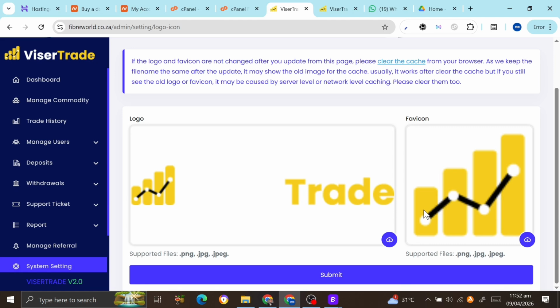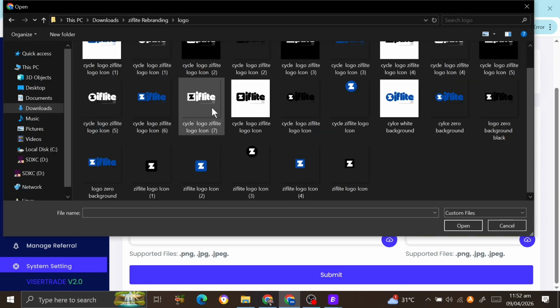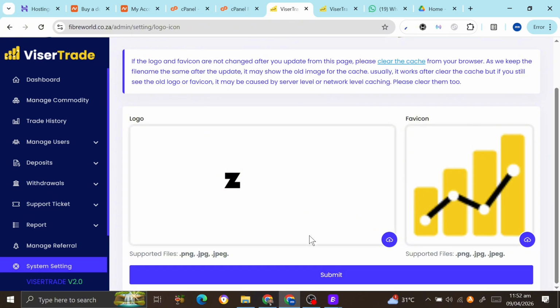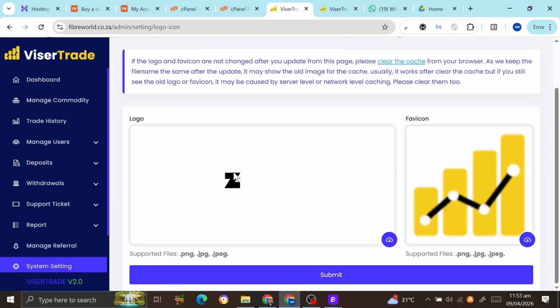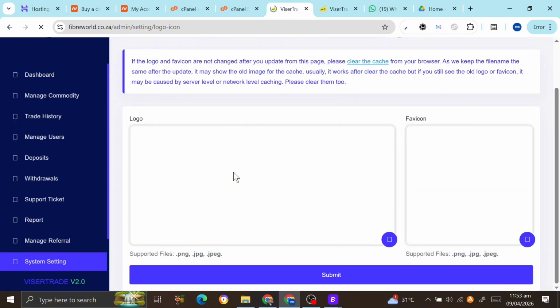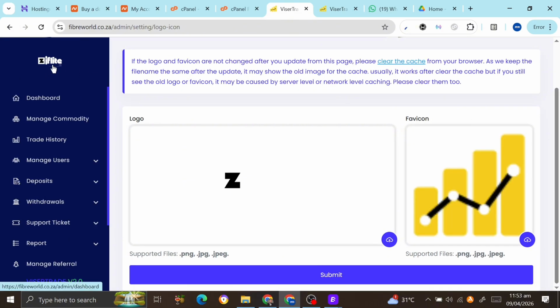Now one of the things you may face is when you set, let me change this logo, let me show you quickly. If I pick this logo here and click on submit, I want to show you something that happens. Sometimes once you do that, the logo doesn't change, right? So for you to make the logo change, if you're using a Windows system, hold down your shift key and press F5. This will give it a hard refresh and the logo will appear, as you can see here, right?